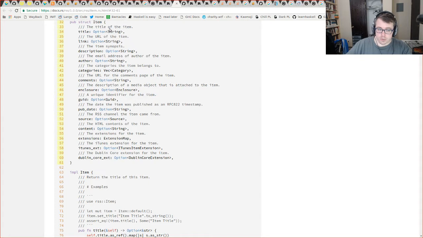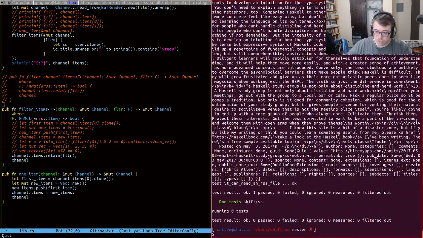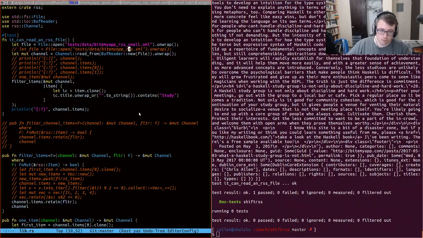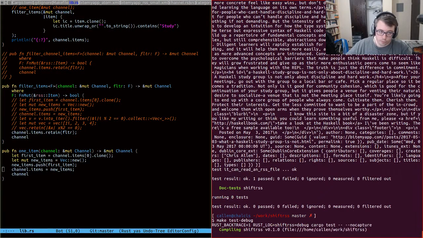So what I want to do is give them the option of checking that item title or link or description or author categories contain stuff. I don't have an RSS feed that has super interesting stuff here, so I may need to fill out the test example a little bit. Alright, we'll go back to the small, and we'll rerun this real quick.